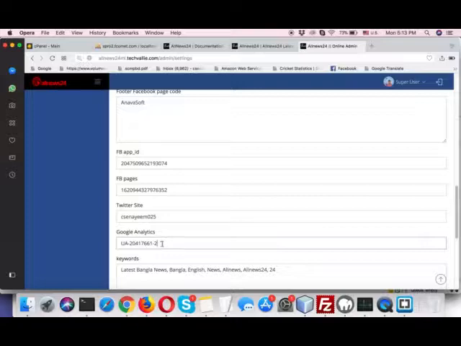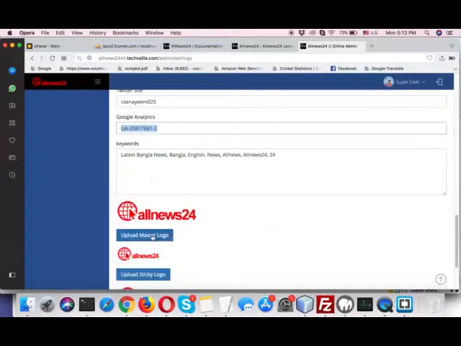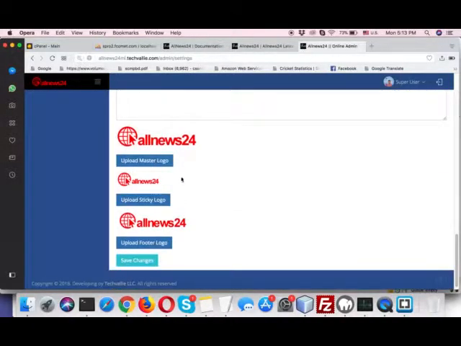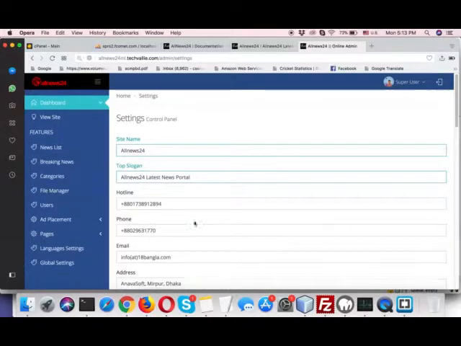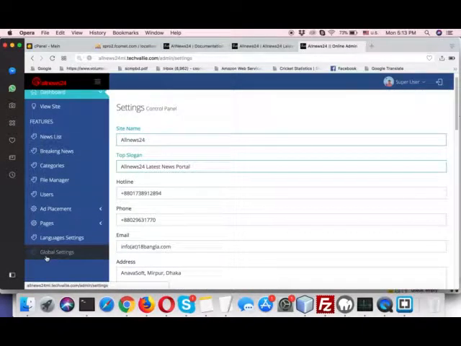Okay, and this is the Google Analytics. You can set the Google Analytics ID in here, and these are the logos. You can update these logos from here. So global setting is the first thing you need to make sure.